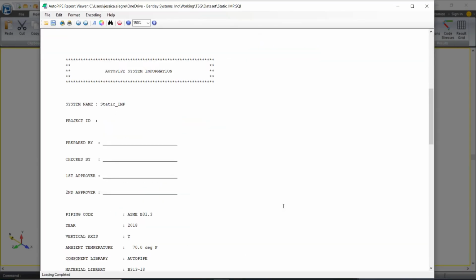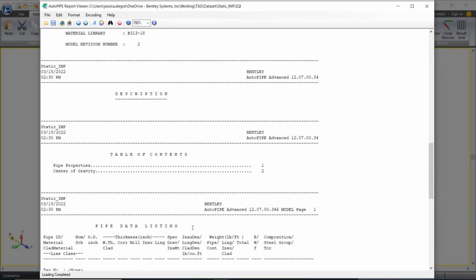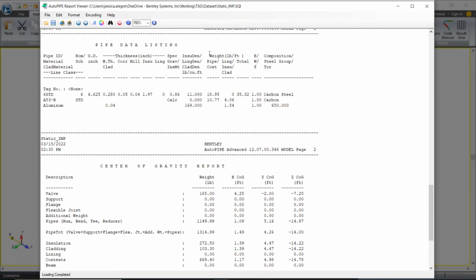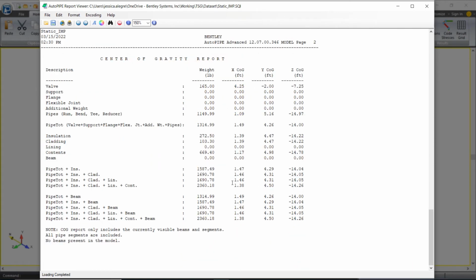My report opens up, and if I scroll down to the pipe data listing section, I see the area defining the weight, which is showing the weight per length in pounds per foot. So we see that information for the pipe, the contents, the lining, the insulation, the cladding, and then the total weight. If I scroll down further, I come to my center of gravity report, which shows the weight and center of gravity coordinates for all of the different components in my model. It categorizes them and combines some categories together. After reviewing this, we can close out of the report.